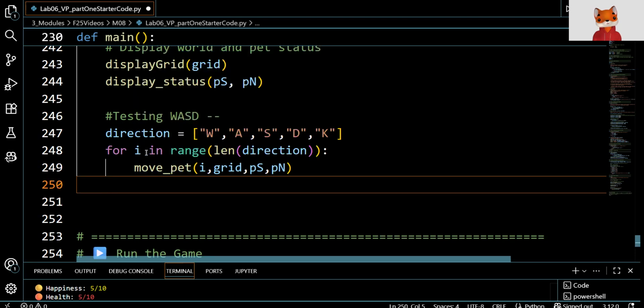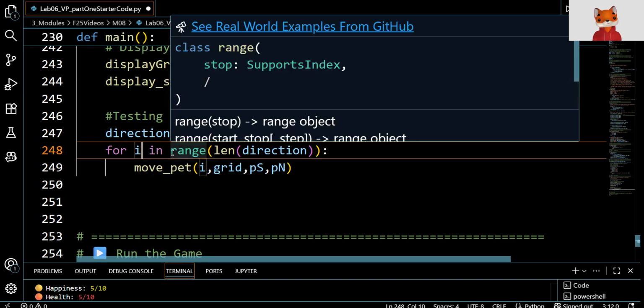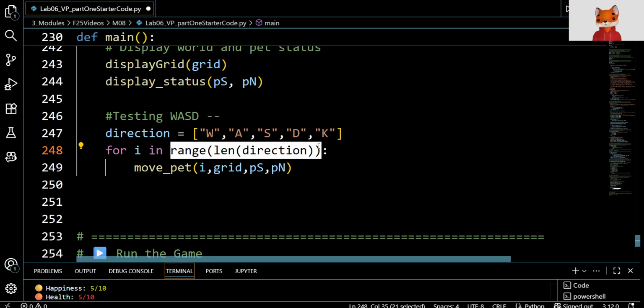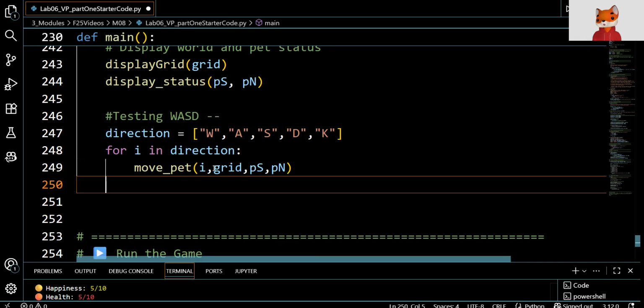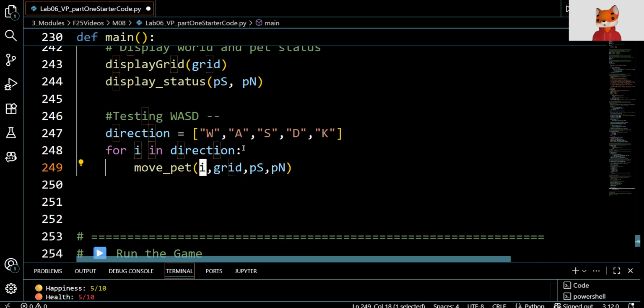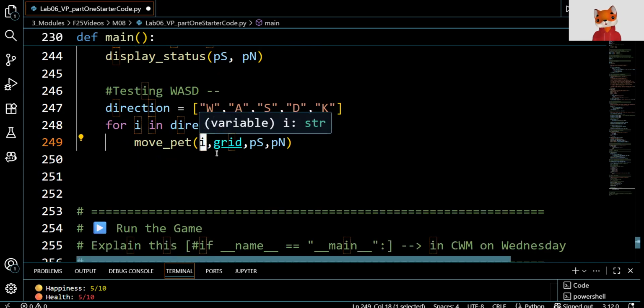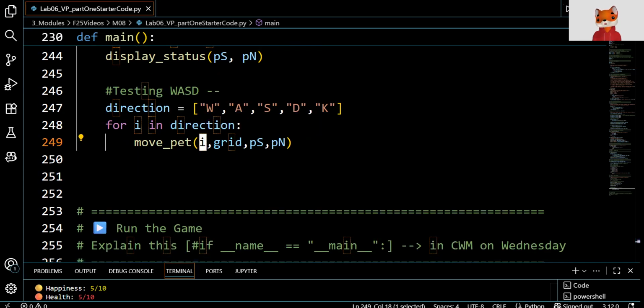Or wait, actually, this is great if we, for example, don't know the length, but actually I want to just pass in their direction itself. So instead of using range, what do you think I could do instead? For I in direction, because it's a list. So for every item that's in direction, we're going to just pass an I. So we're going to see it called each time. I'm going to save it and run it.